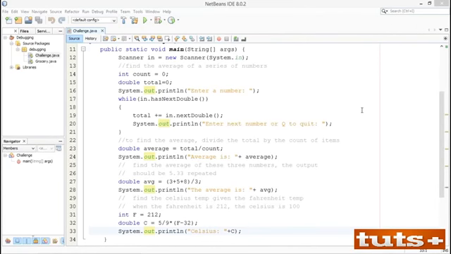The first part of the code allows the user to enter a set of numbers and find the average. The second part says, okay, I'm going to give you the numbers 3, 5, and 8, add them together, divide them by 3, and print out the average. And the last part is converting from Fahrenheit to Celsius. It's starting with a Fahrenheit value of 212.